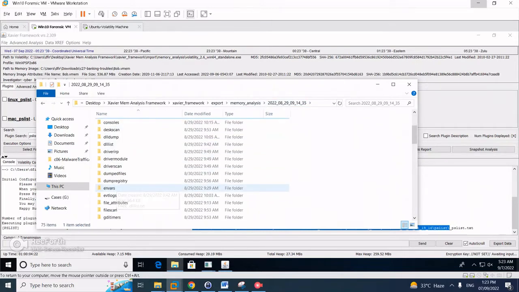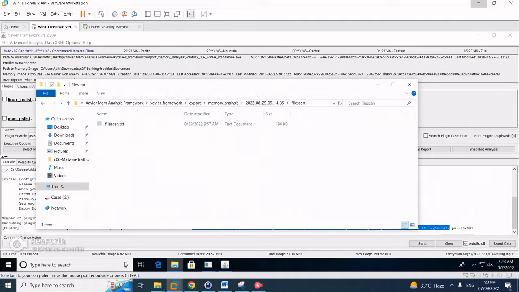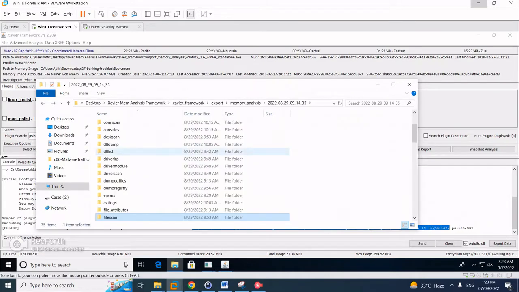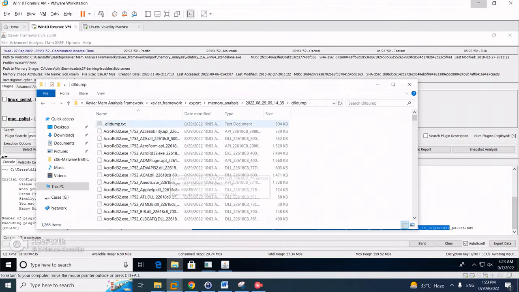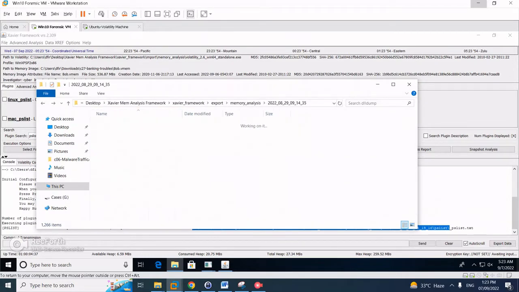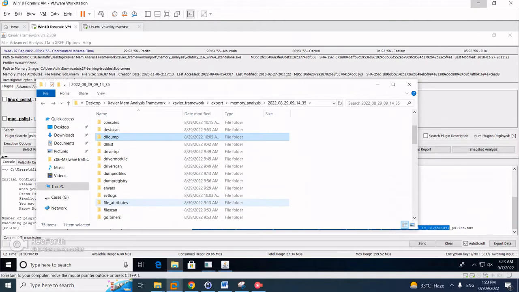Isn't that great? Even the dump file or the filescan. Imagine, even the DLL file scan. See, there's a filescan, there's even a dump, DLL dump, even the actual DLLs, procdump.